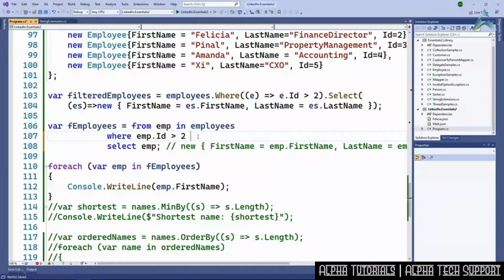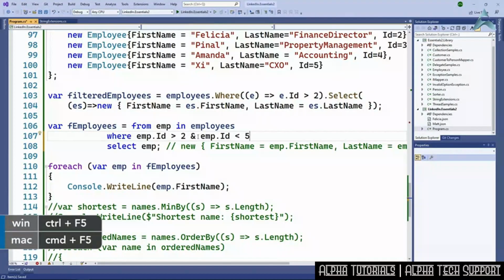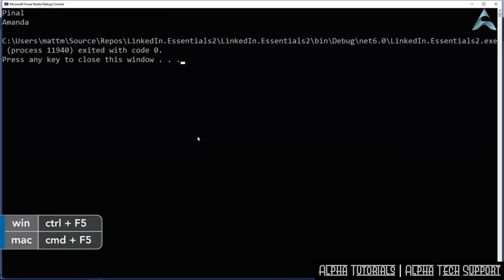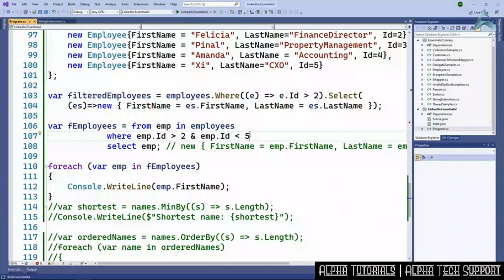Now we can also add to this. So maybe we want the emp ID to also be less than 5. So now if we look at our employees up top there, greater than 2 and less than 5, we should really just see Pinal and Amanda. Could run that quick and confirm. Yep, that's what we get.